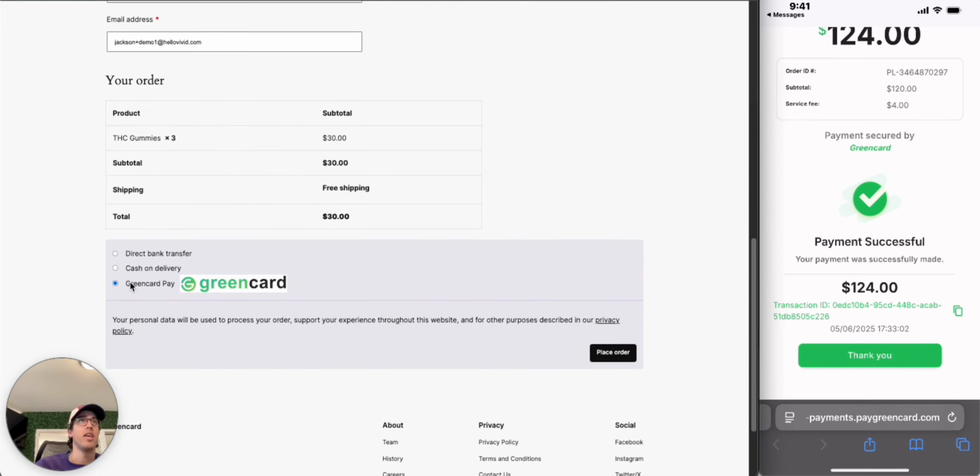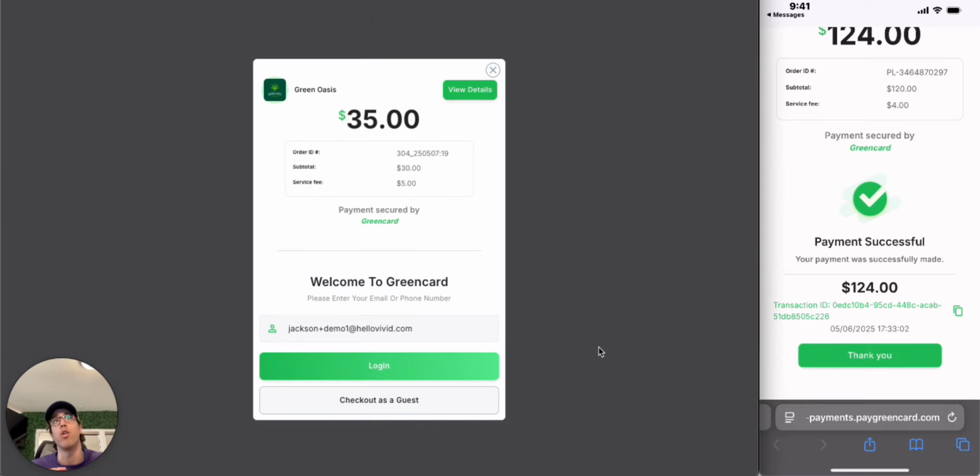So right here at the end, it's an option to pay, right? We're not exclusive. You don't have to phase out cash on delivery or direct bank transfer. We're just another payment option for your e-commerce site, so you can engage in prepayment and actually get money before you package or dispatch a driver. Once we click place order, without leaving the WooCommerce flow, we'll be brought directly into the Greencard web payment.